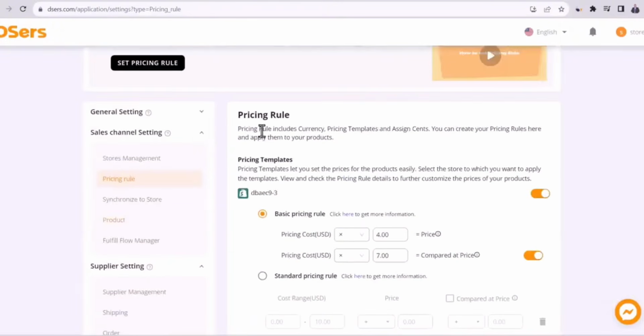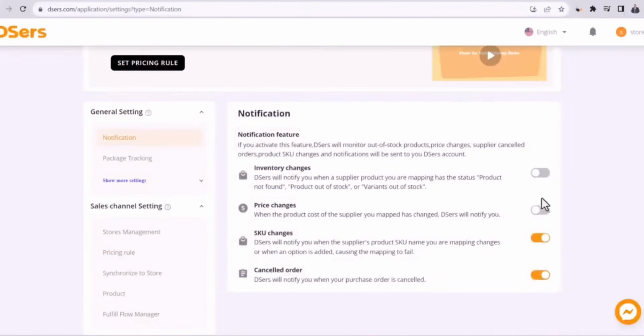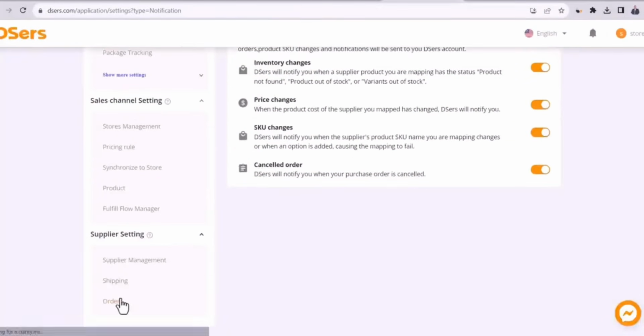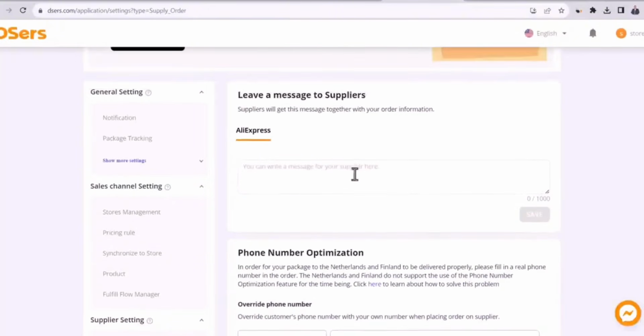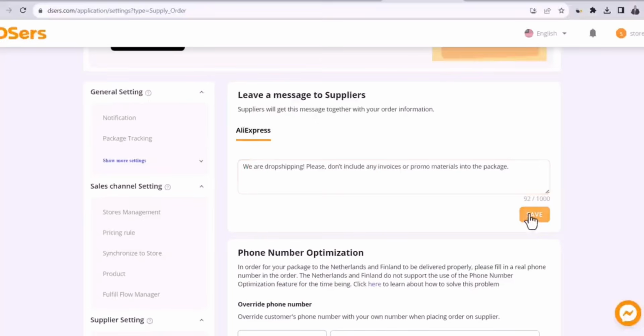Next step, click on General Settings, then Notifications. Activate notification when product inventory changes and in case of a price change. The last step is to go to Order down here. We are going to insert an important message for AliExpress suppliers. The message will be as follows. We are dropshipping. Please don't include any invoices or promo materials in the package. DSers will send this message to AliExpress suppliers with every order we do. Click on Save, and by this we are done working on the DSers settings.